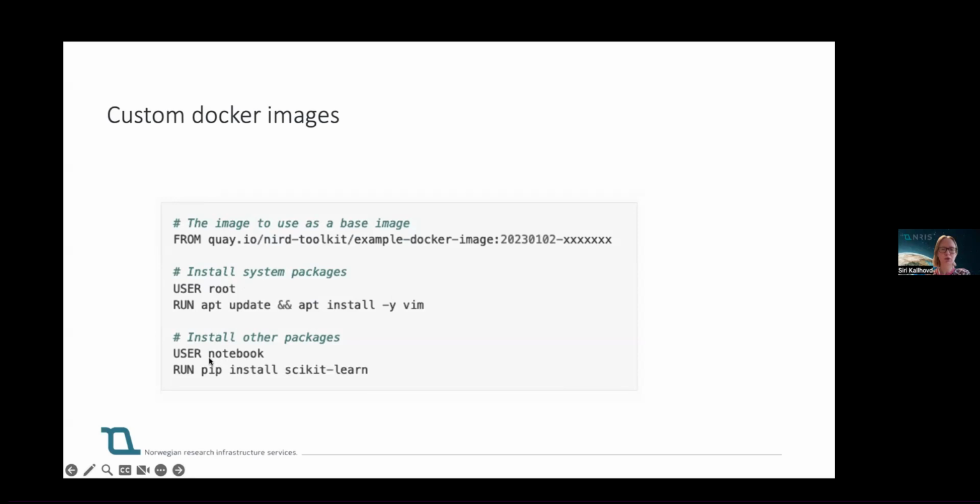This is just called a Dockerfile. It could be simple or it could be complicated. This one is very simple. This is a complete Dockerfile, except that this image doesn't exist, so it needs to be changed. You can then run apt updates because these are based on Ubuntu. And you can install a system package that works with Ubuntu.